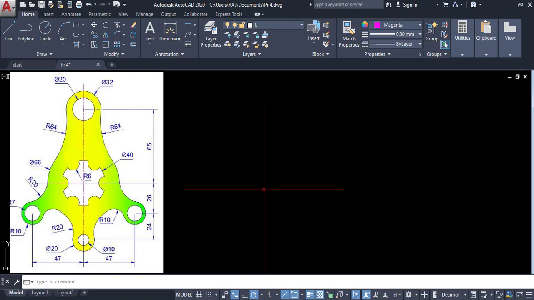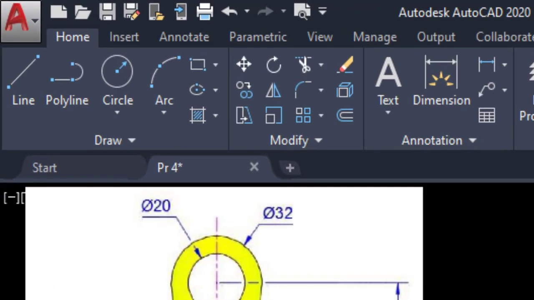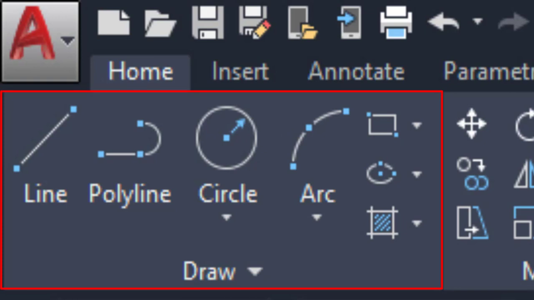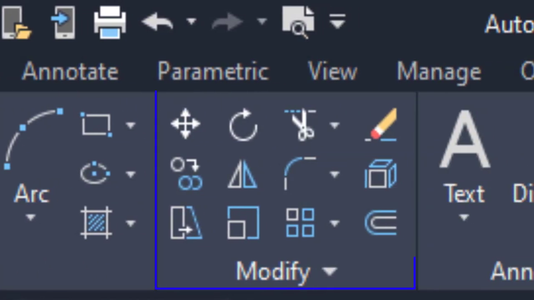Before that, we have to understand what tools we have to use in this drawing. First, drawing tool. Next, modify tool. Next, annotation tool. First, drawing tool. In this image, we have to use line, arc, circle. Those are drawing tools.